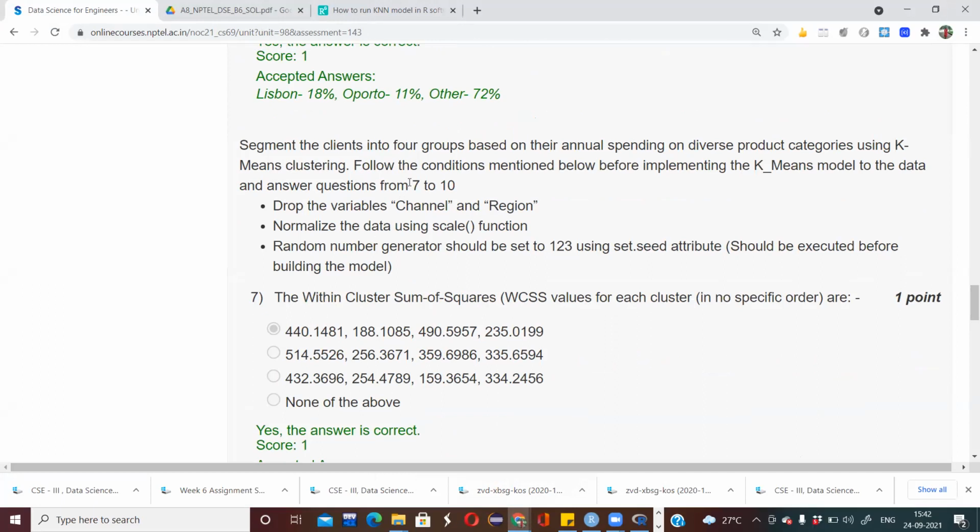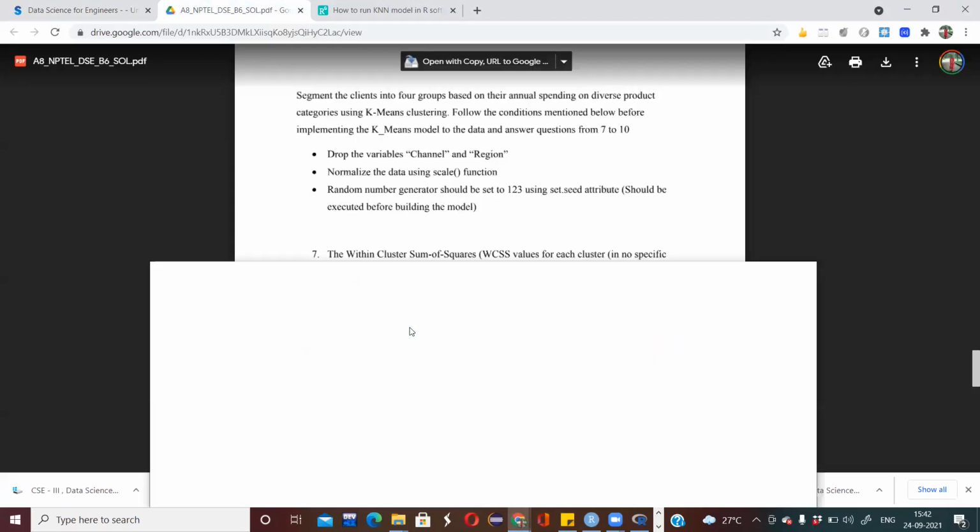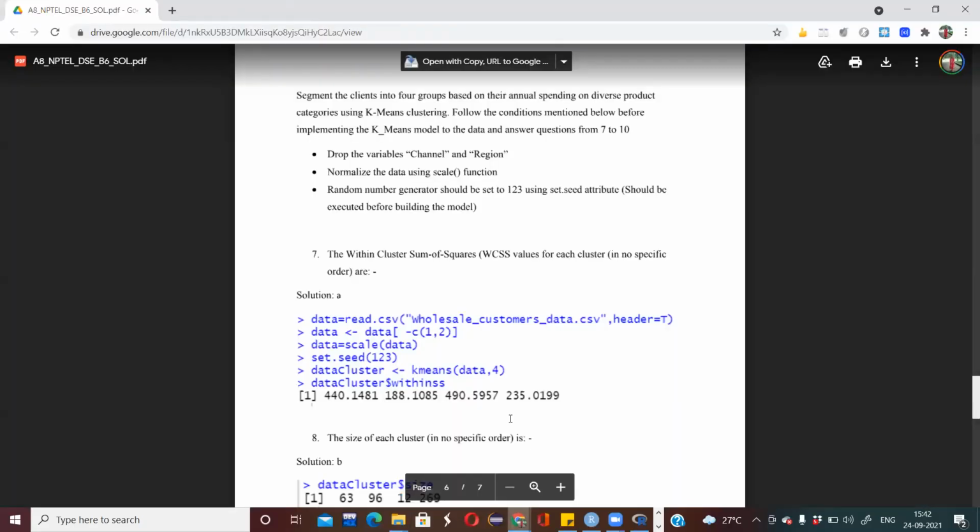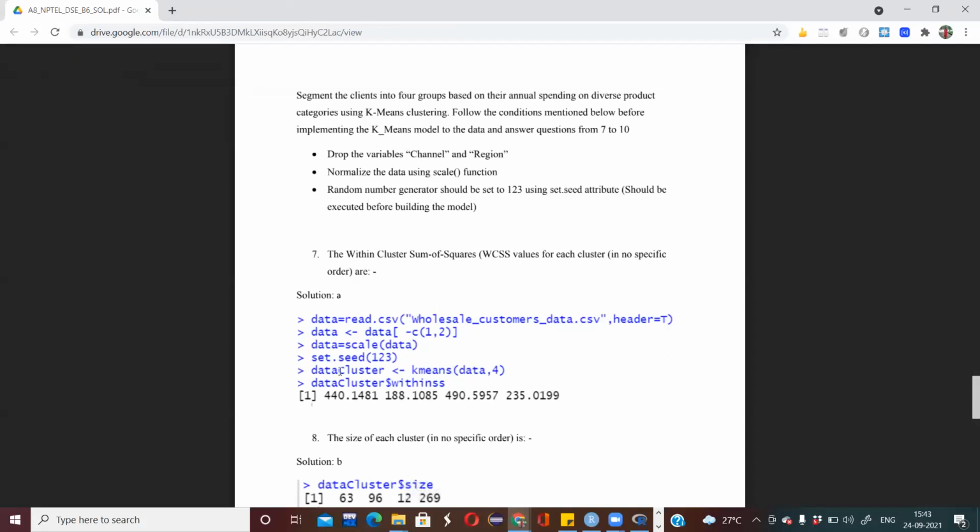So 4 groups they have considered. They are dividing into the 4 categories here. Here they have mentioned 4 groups, right? And so you have to build the k-means cluster using this command, the kmeans command, with data and cluster. They are storing it after building this whole k-means, that is getting stored here.